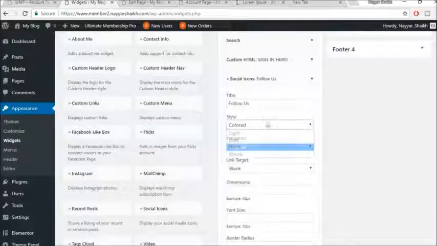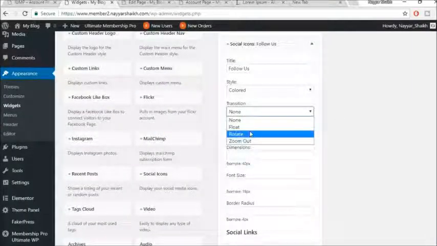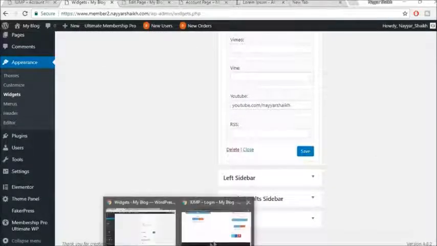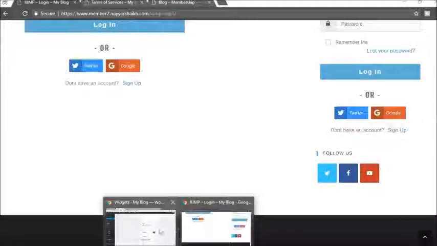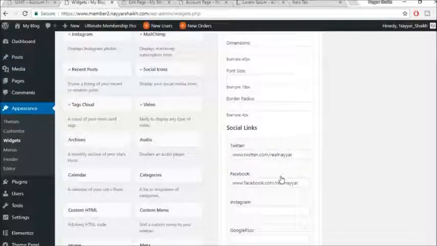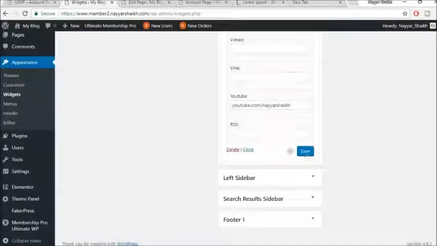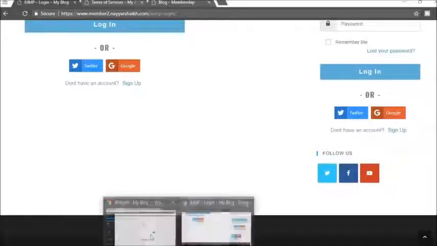Now we have seen the style. There is one more style, simple. You can see that. Now we have transition: float, rotate, zoom out. Okay, so let's first select float and see what this is. Click on save again. Come back over here, refresh. Now if you hover over this, you can see that there is some transition. The icon floats up. Okay, so that is the transition. That is basically the animation, you can say. Now let's change this transition to rotate. Click on save again. Come back to this website, refresh. Let's hover this. Now as you can see, the transition has changed. So you can also use that.